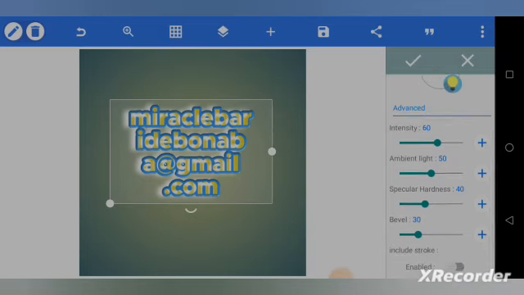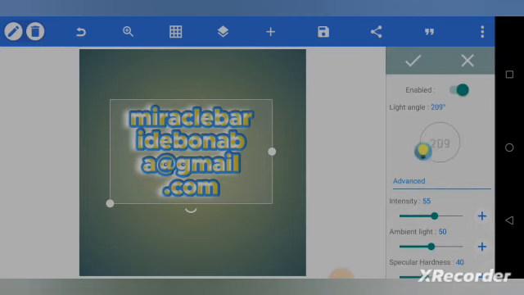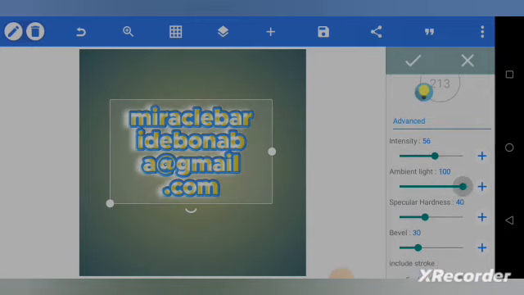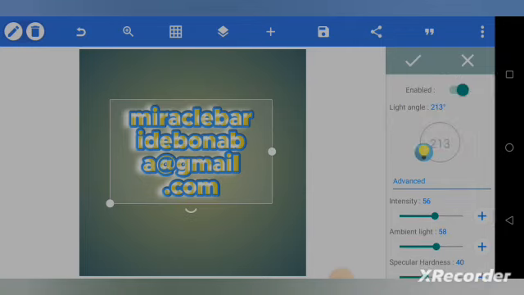And we have other buttons on the emboss. We have the light angle, which changes the angle of light around the text. We have the intensity, which increases the light. We have the ambient light, which also increases or reduces the light. All these are not really important. You can play around with them when you are using PixelLab or when you are designing anything of your choice.